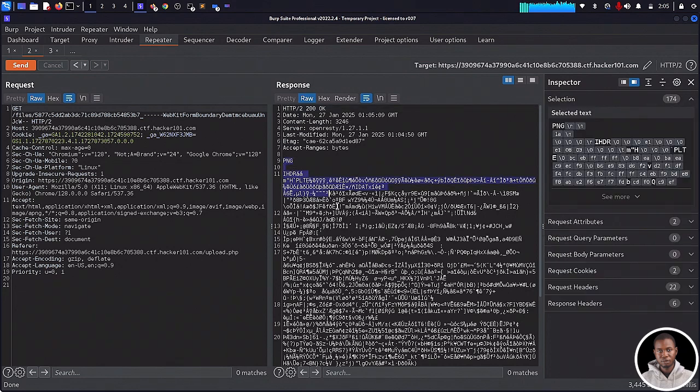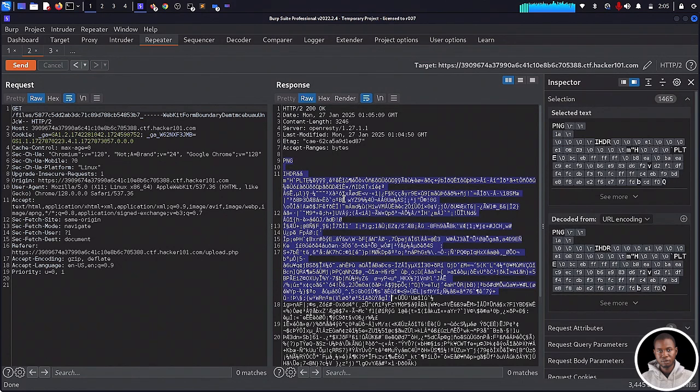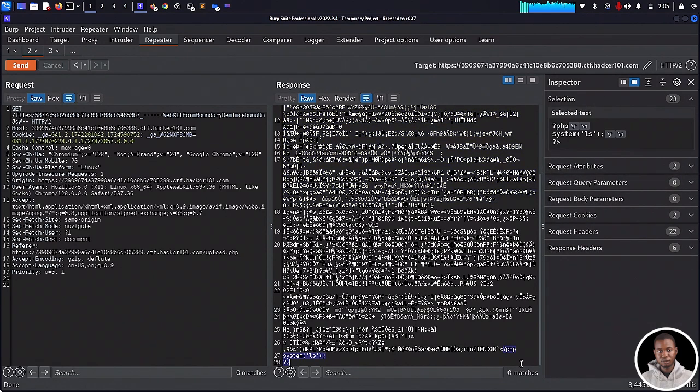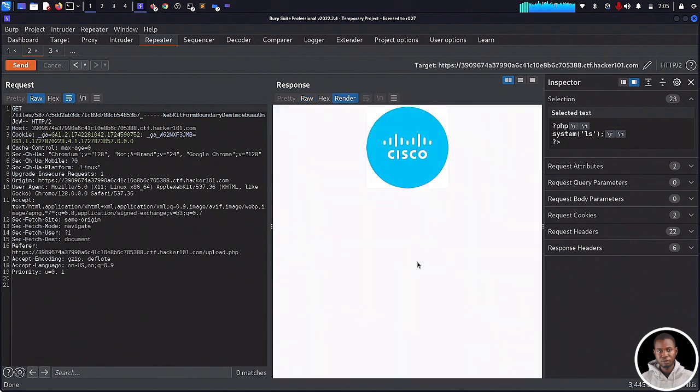So we have the PNG file, which we can render, and then we have our code, which we just ran. So let's try to render this. Okay, so that means our code did not really execute, because we expected to list out the current working directory where the payload is actually found. So we're going to do this again.